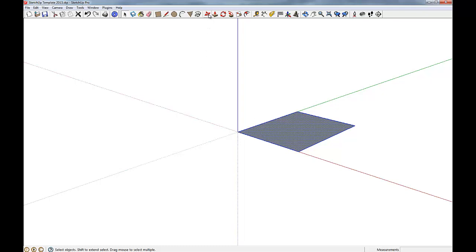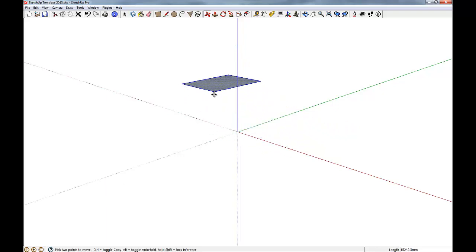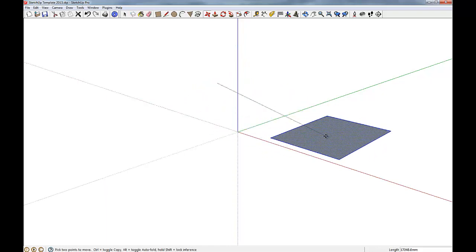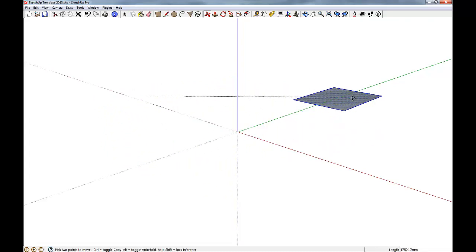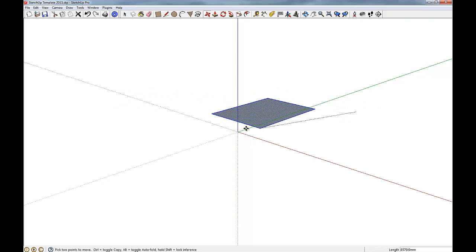If we go to the Move tool, click on the Move tool, and we can go to the rectangle and grab the rectangle by any spot on the rectangle and move it around the board like so. Put it back where it was.